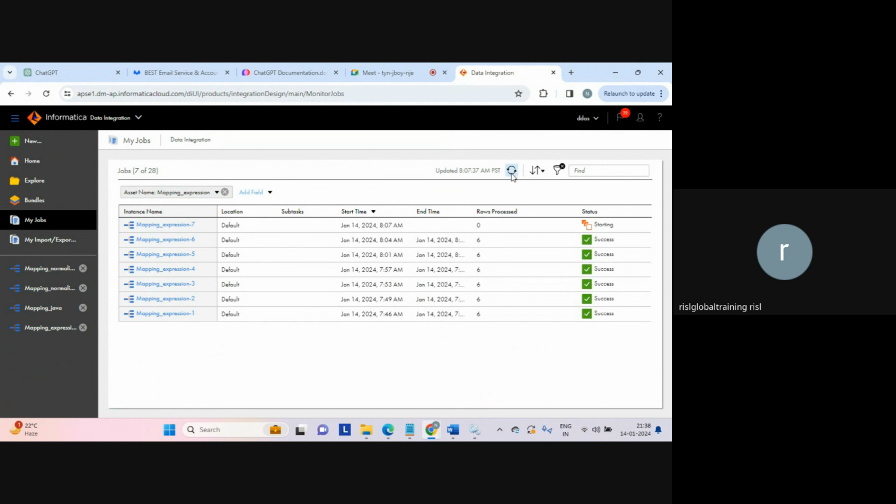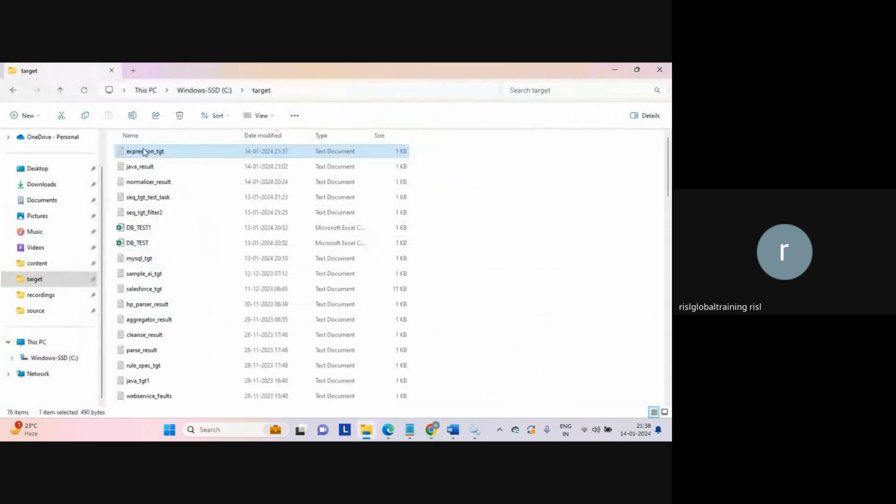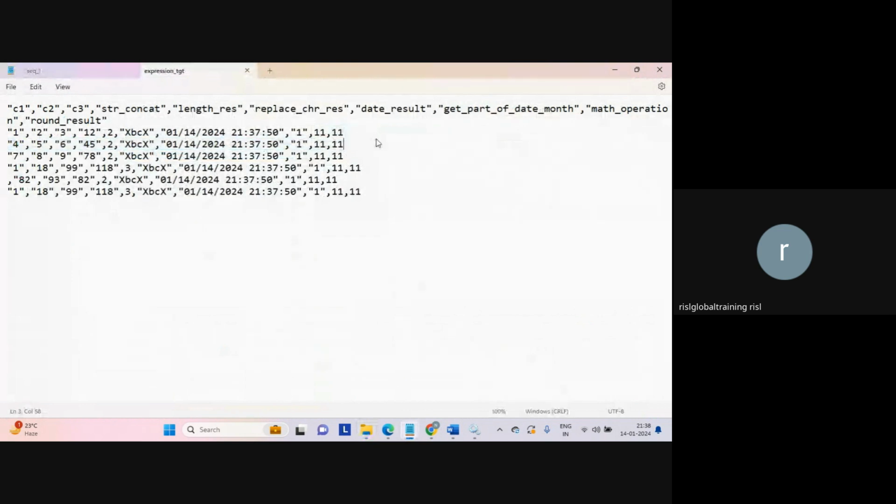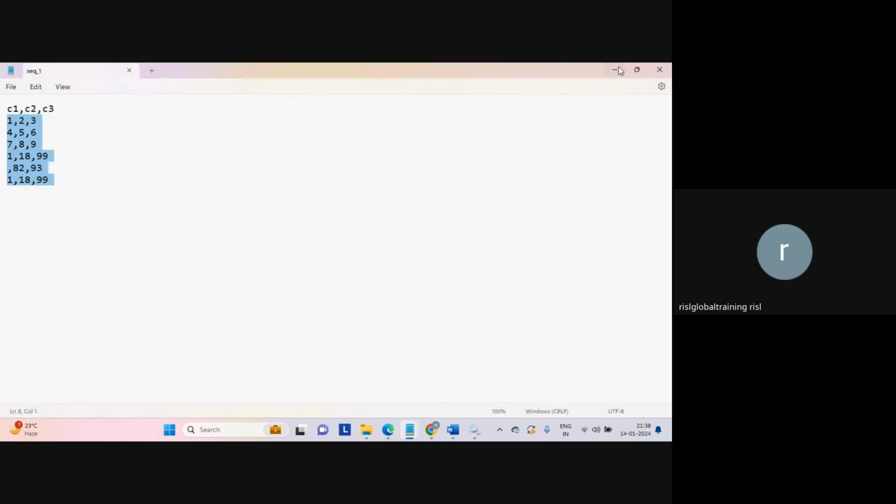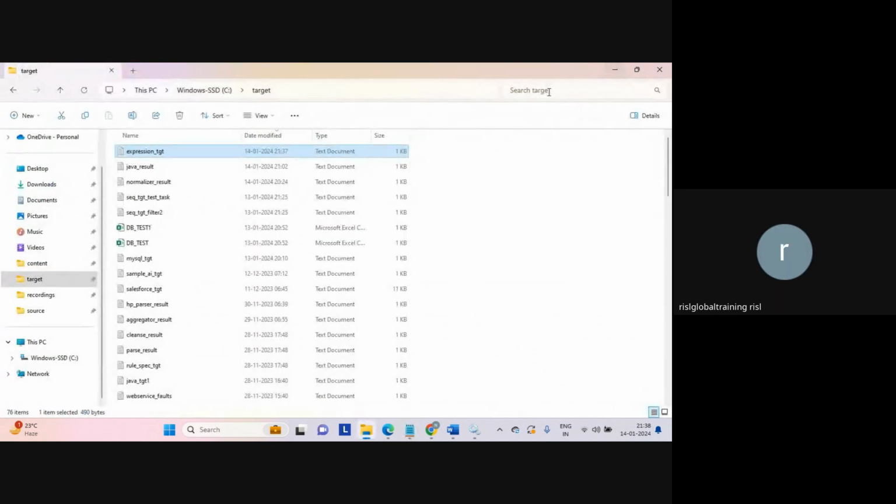Let us try to refresh this. So let's see the result. It's similar to absolute. Can you see, same thing, right? So that's it about mathematical stuff. Floor, ceil, all that you guys can try.